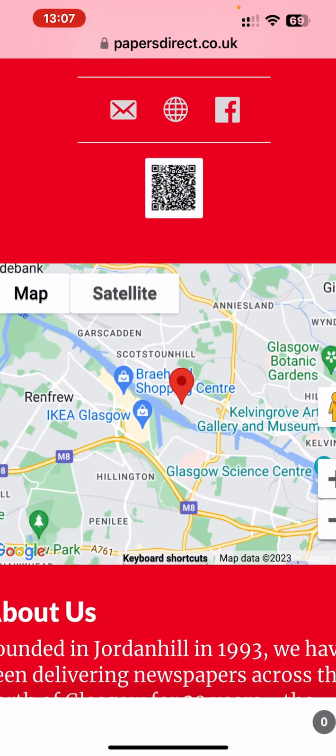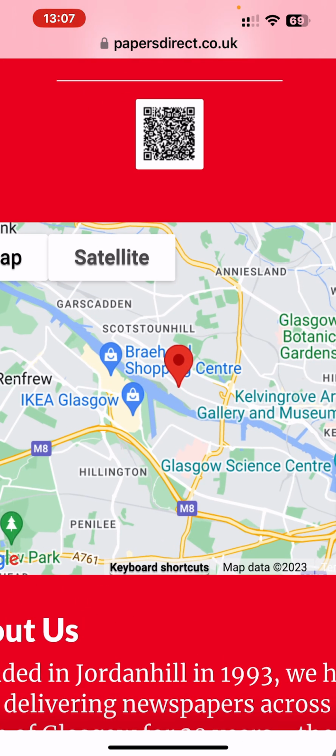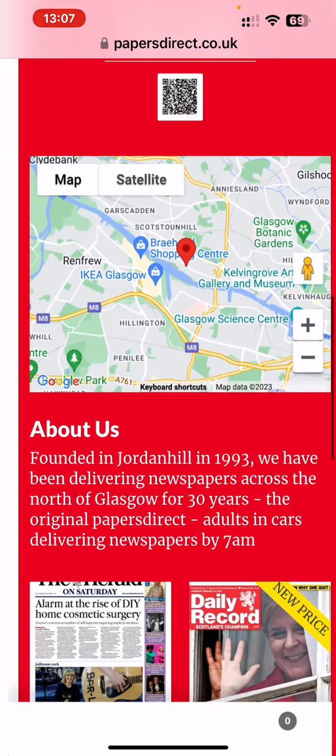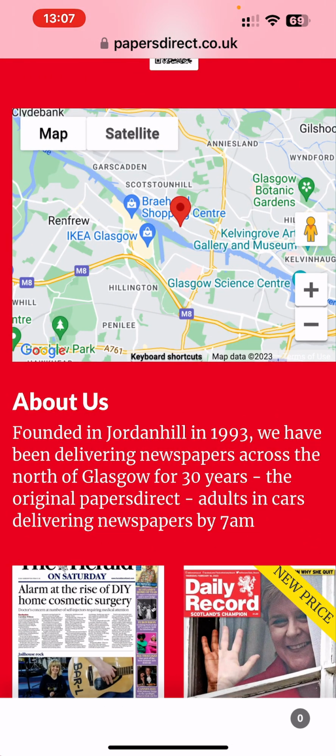There's my location on the bonny banks of the Clyde. I don't have a shop, it's a unit. And further down, about us, you can tell your customers a little bit of history about you.